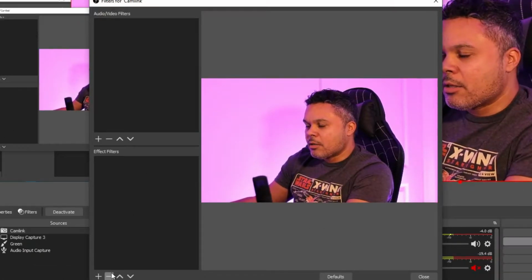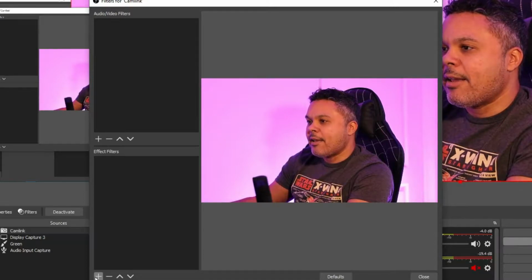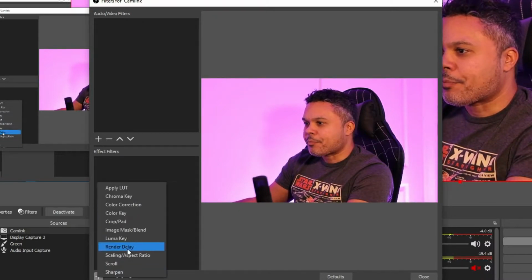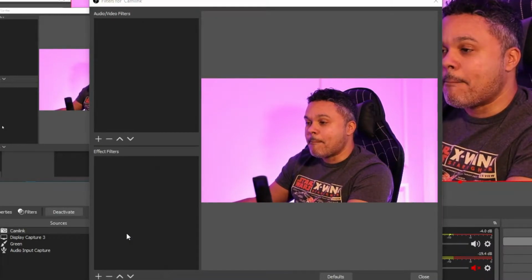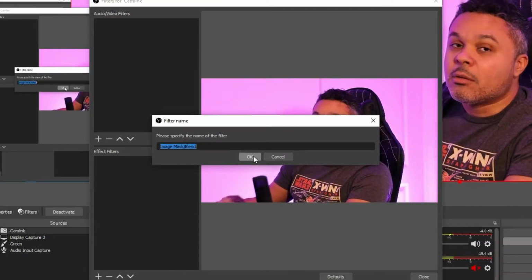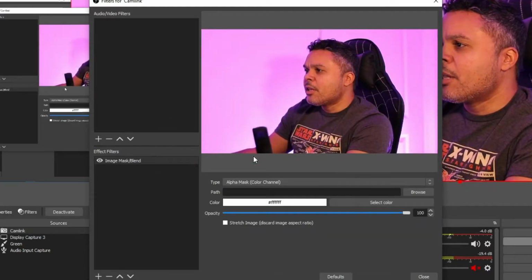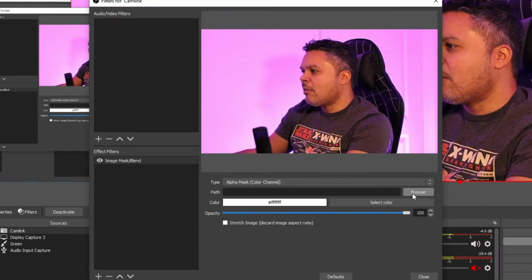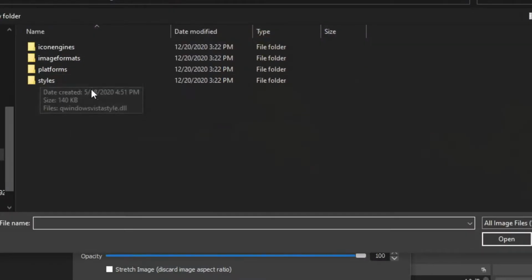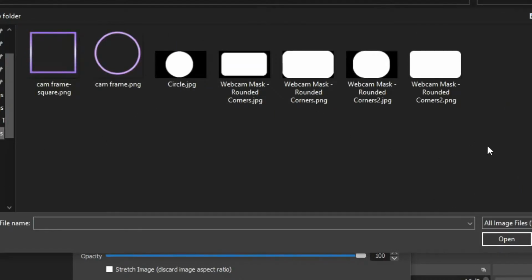All right, so hit the plus sign. We're going to add a filter to our camera, right? Up at the top is the audio filter. Down here, we're going to add the image mask and blend filter, right? I'll just call it image, mask, blend. That's fine. You can call it rounded corners if that's what you're creating. Click OK. Now let's go ahead and browse, right? Here, browse. And we're going to browse for that particular mask. So I should have it here, webcam mask.